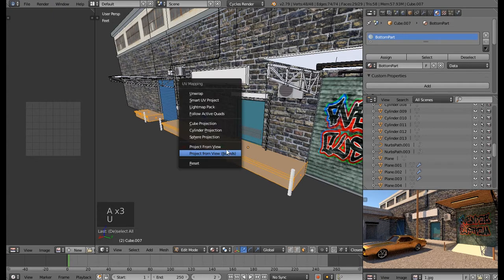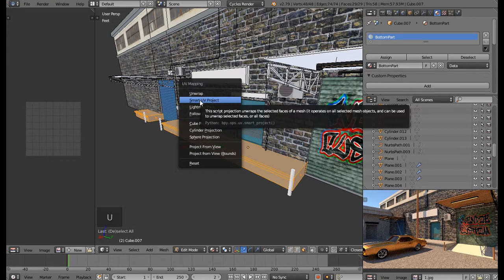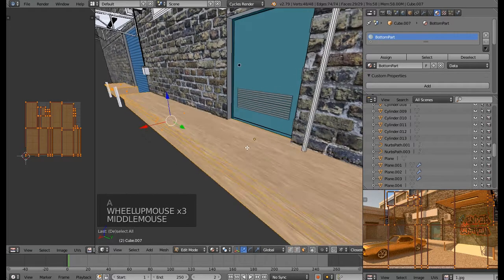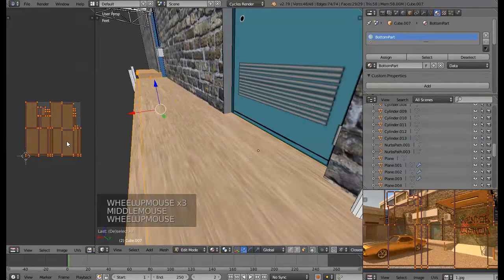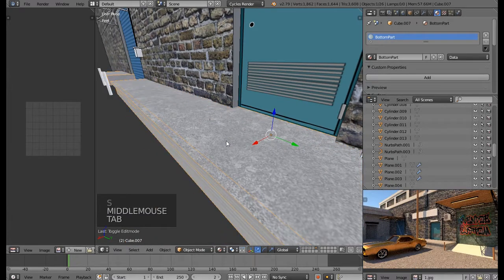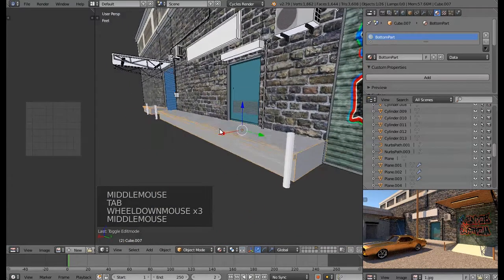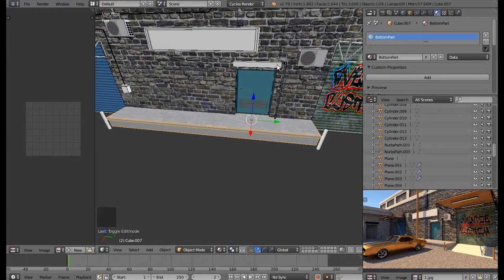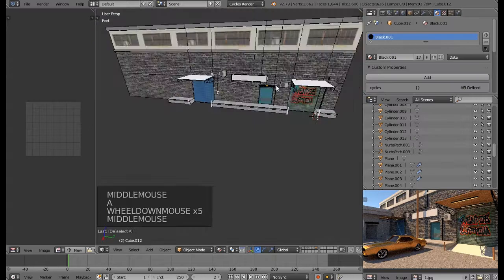Now I'm gonna smart UV project, and I'm gonna scale it by, let me see, I'm gonna scale it by 10 on the x-axis. And there we go. You can keep playing with these values as much as you like. For this one, let's switch it to black.